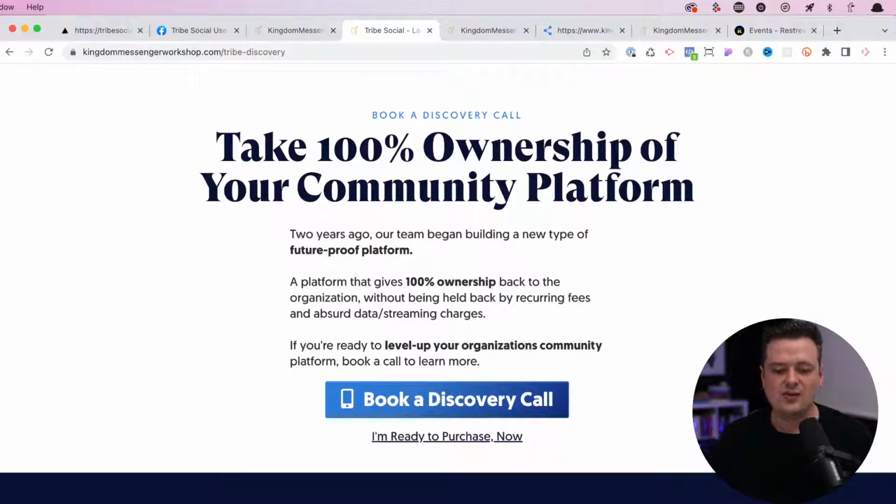If you guys are interested in checking that out, we do have an option. If you don't have a Tribe site at all and you want to set that up, there's an option for that. And if you have a Tribe site that's on our node and you'd love to be totally independent and completely own your platform, we have put a bundle together. I'll drop a link to that as well, where you can just book a discovery call with us.